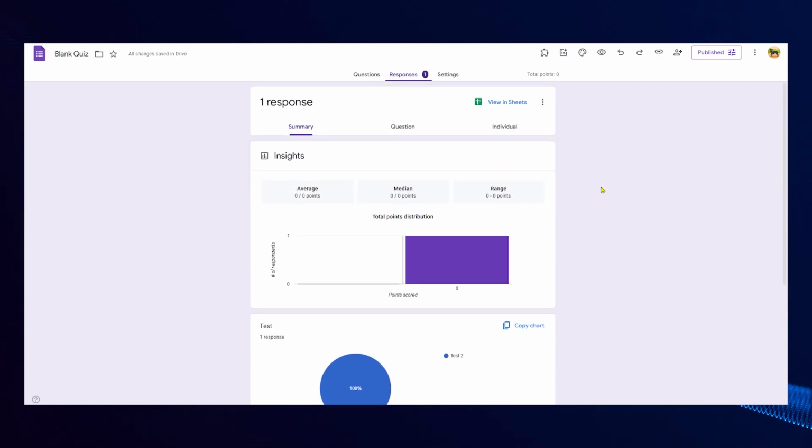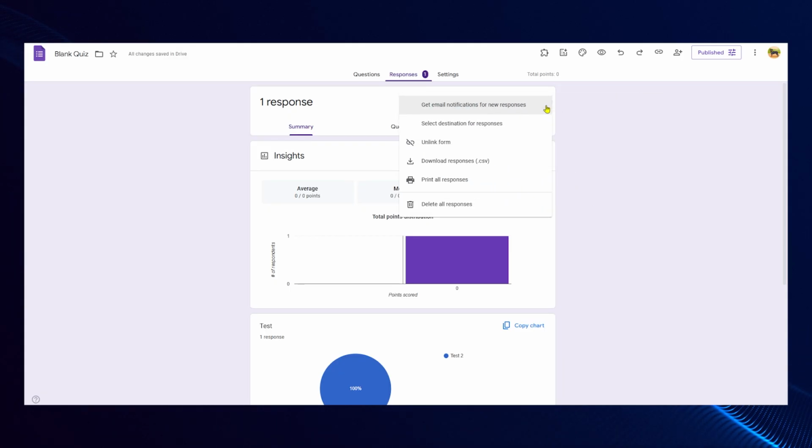Once you are viewing the responses, direct your attention to the additional options provided. In the upper section of the responses area, you will see a menu symbolized by 3 dots. Clicking on this 3-dot menu will open up further actions that you can perform on the collected data, offering more control over what you can do next.